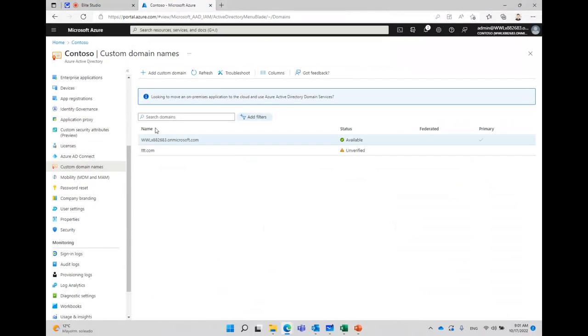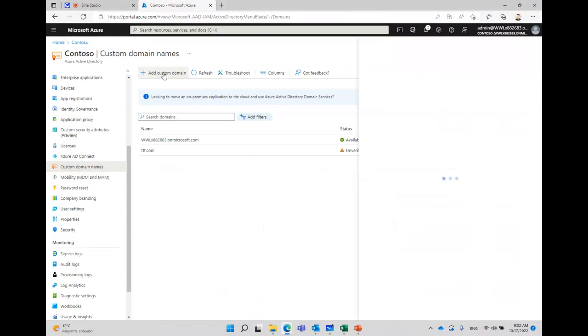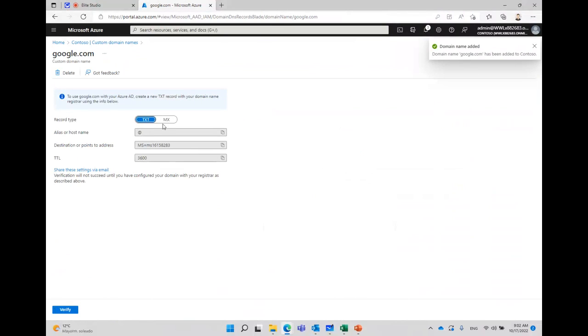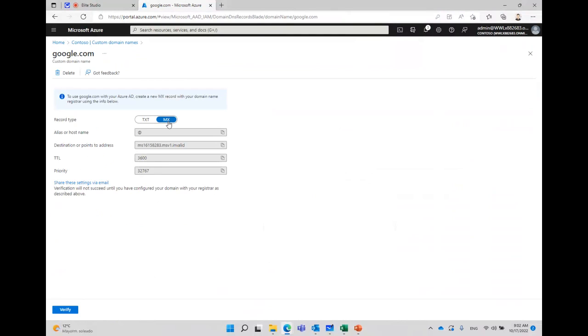So to add a new custom domain, you just come here, you press add custom domain, and then you are going to write your domain name. You may think, well, I would write google.com or whatever. Let's write it. So then you would need to have these TXT or MX records within the configuration of your domain.